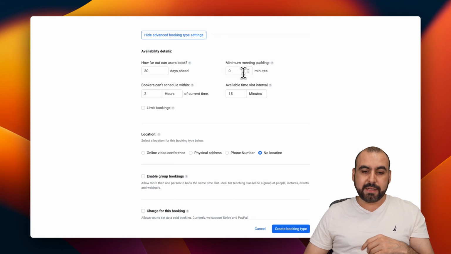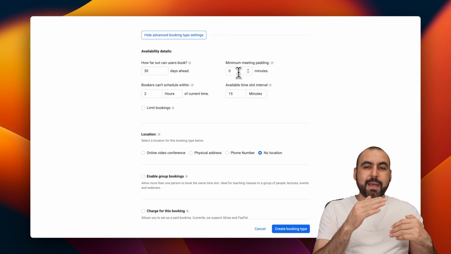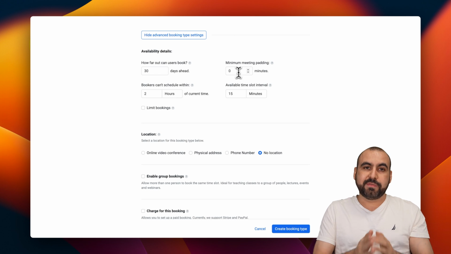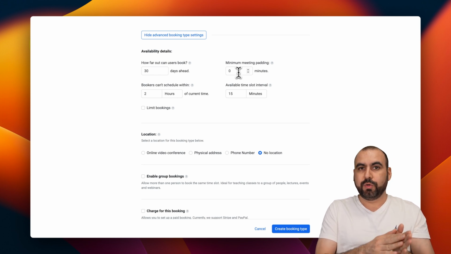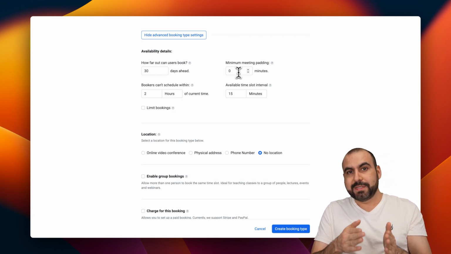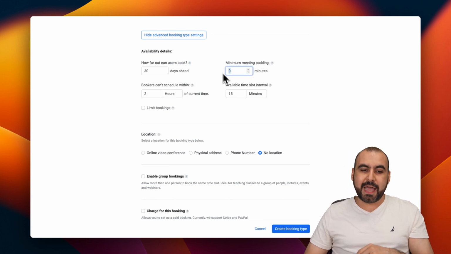Minimum meeting padding. So minimum padding is you can't book another meeting right away. So that means if someone books at 1 to 2 p.m., well, 2 p.m. is not going to be available. That's where you set the padding, okay?